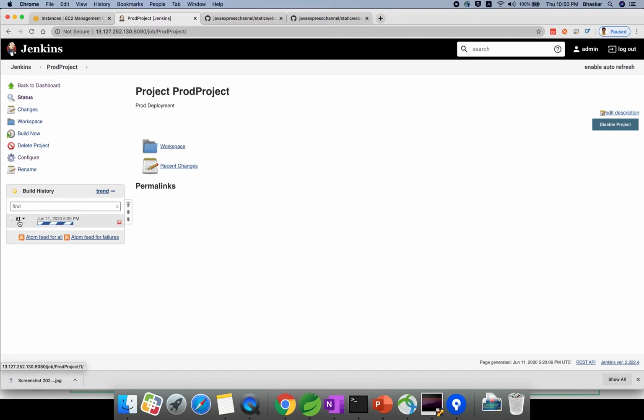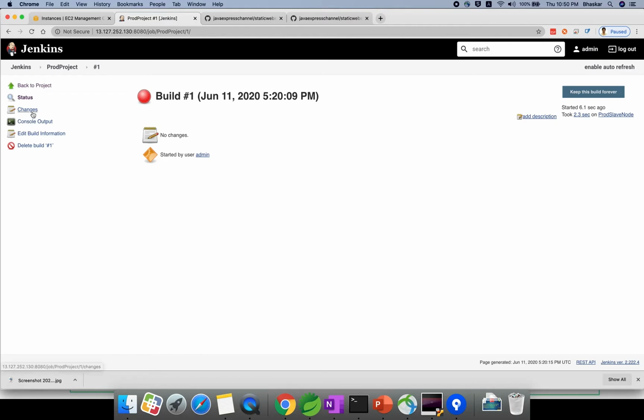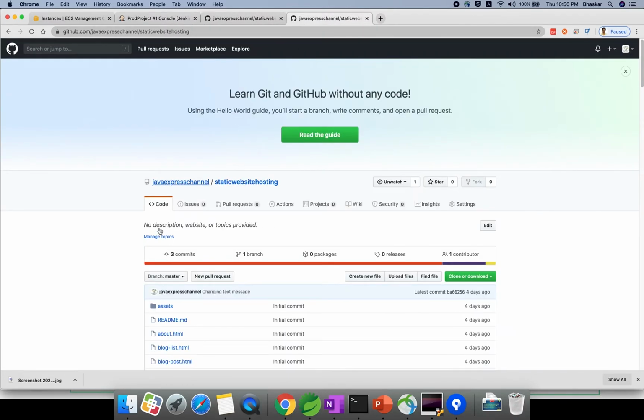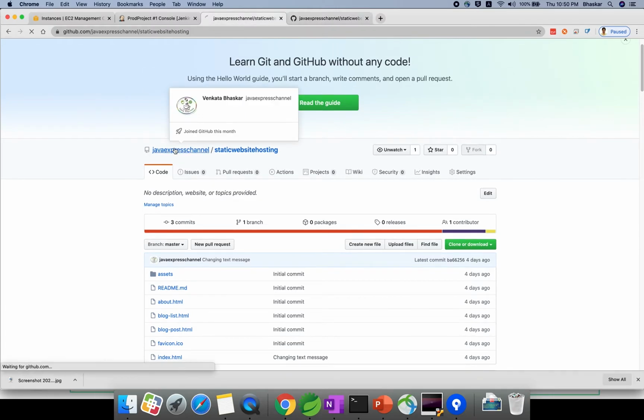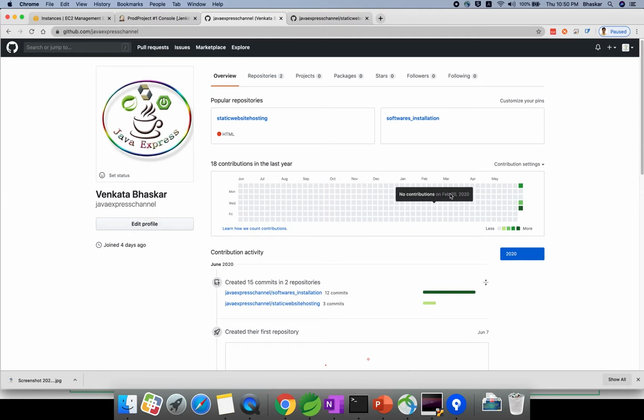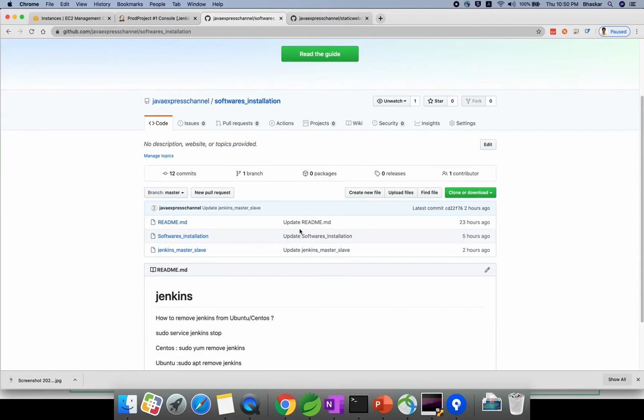See, the job is triggered. Here is my build, console output. Yes. If you see here, it says we trust you have received the usual lecture from the local system administrator. That means I forgot to give permissions; this is the Jenkins user, right? But this Jenkins user has no root user permissions. I need to provide root permissions. Okay, how do I provide the root permissions? If you click here, you need to add your Jenkins user in the sudo file. That step I also explained, but I forgot to add it.